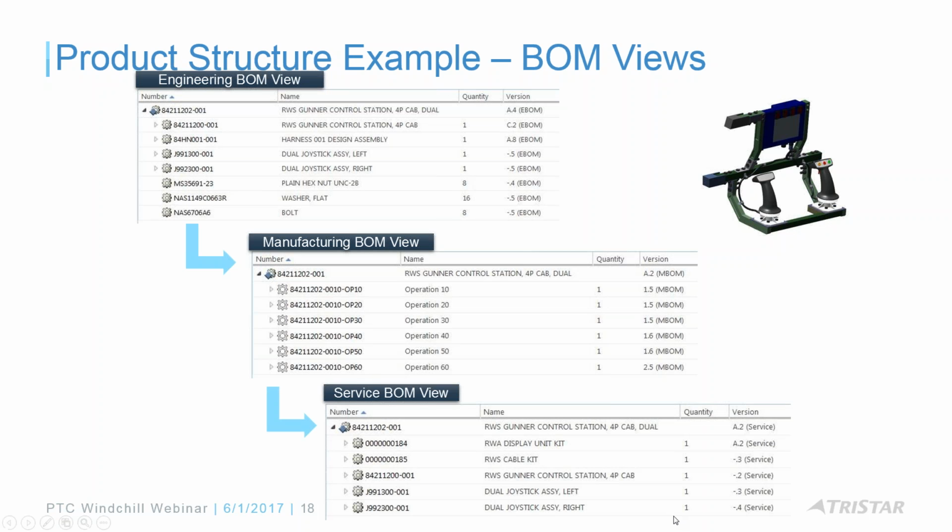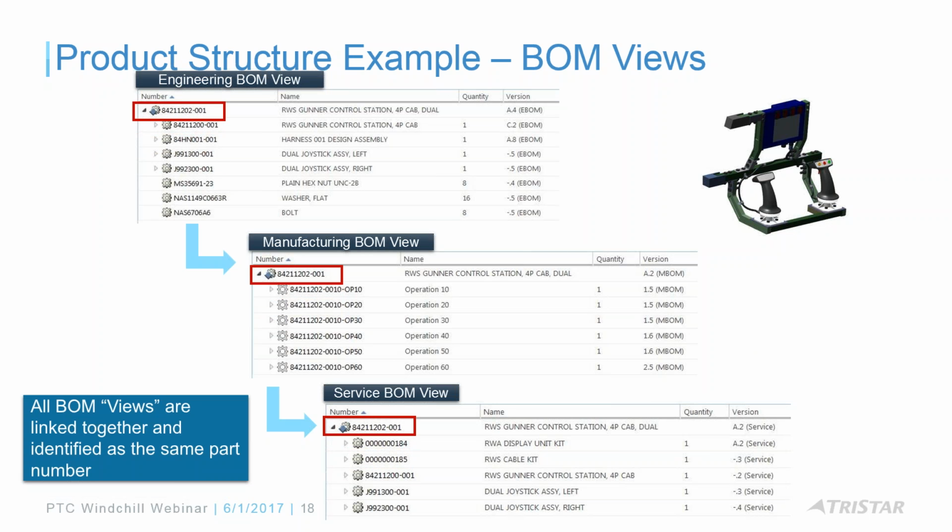I can then transform that to a service structure. And so I may have service items in there, or service parts directly. So they're all linked by one part number. If there's a change to one of these, the other item will get flagged in Windchill. So the user will then have to make a decision of, does this change impact my BOM in any way?